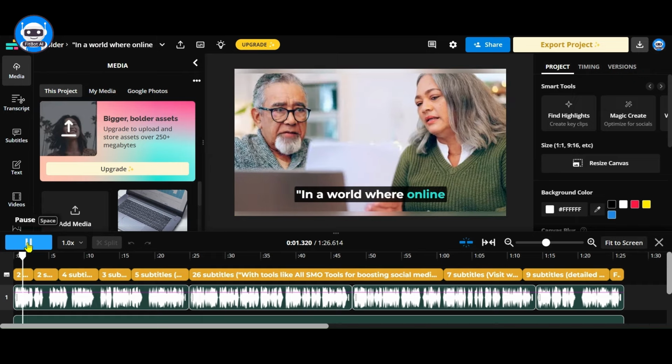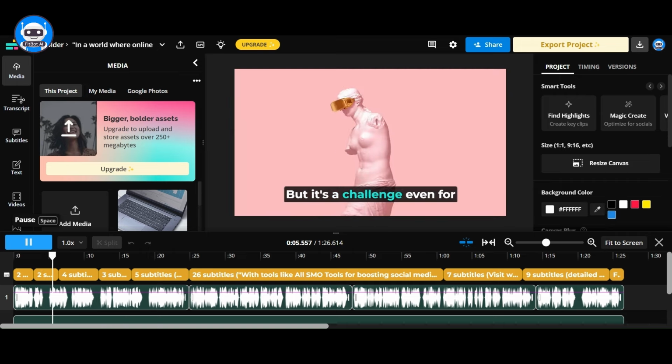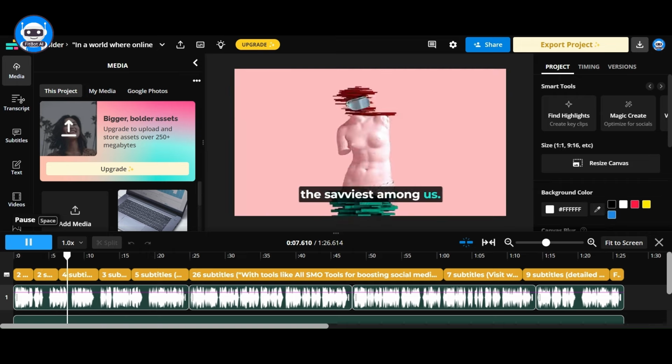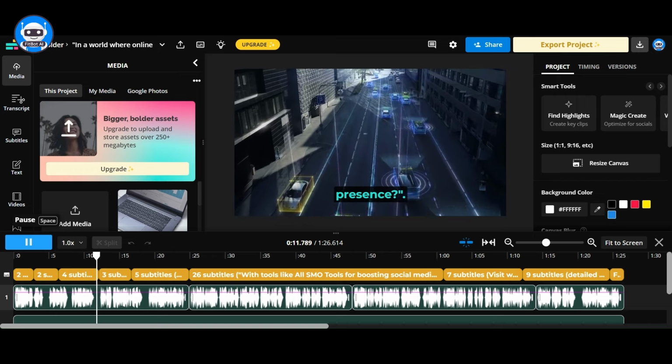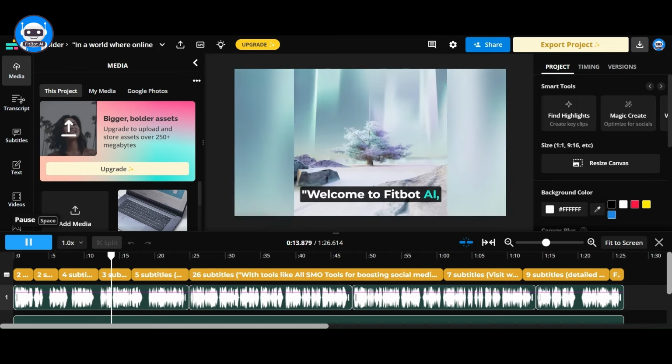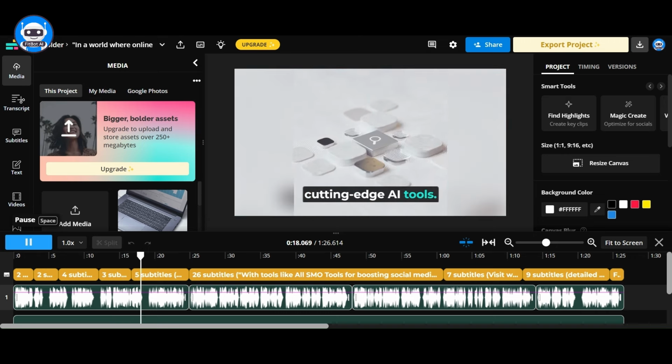In a world where online engagement is paramount, standing out is crucial. But it's a challenge even for the savviest among us. What if there was a smarter way to elevate your digital presence? Welcome to Fitbot AI, where we empower businesses and individuals like you with cutting-edge AI tools.